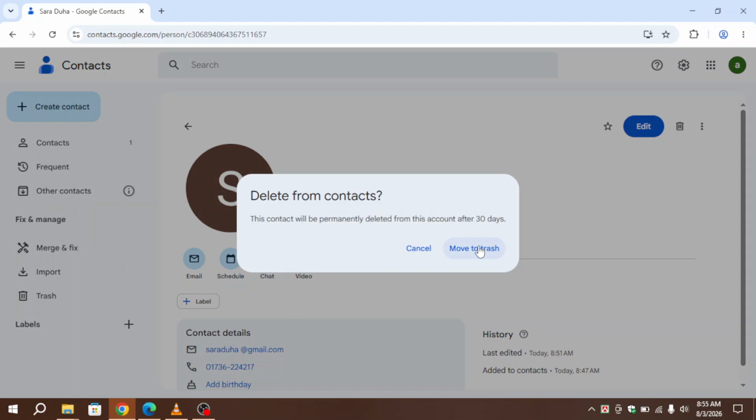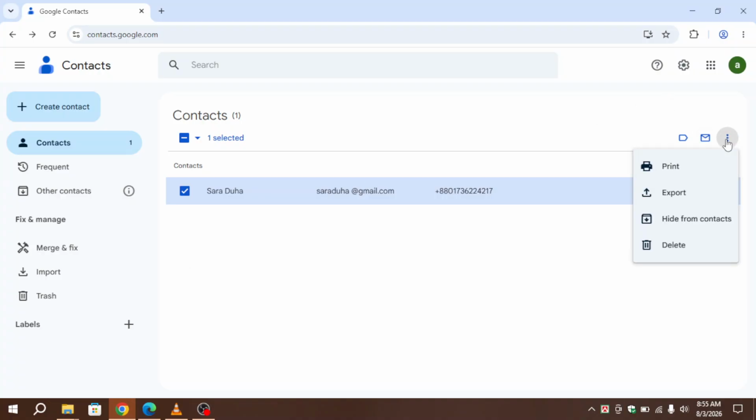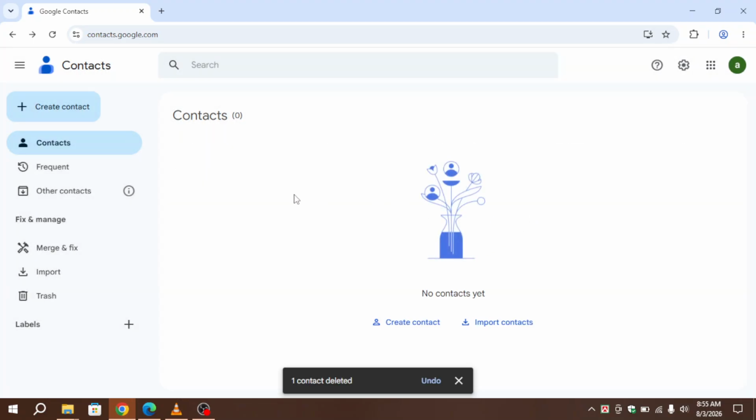If you need to remove several contacts at once, go back to the contact list and select multiple contacts using their checkboxes. Then click the Delete option from the toolbar and confirm the action. After the contacts are deleted, they'll be removed from your Google Contacts list and synced across your signed-in devices.